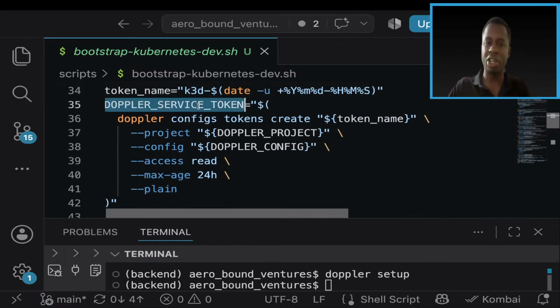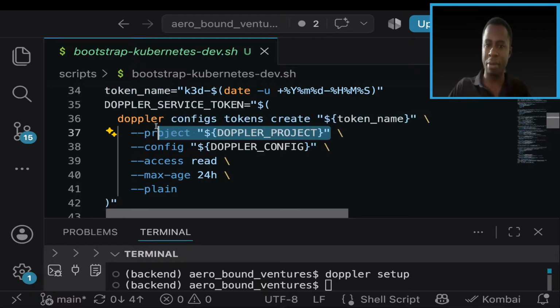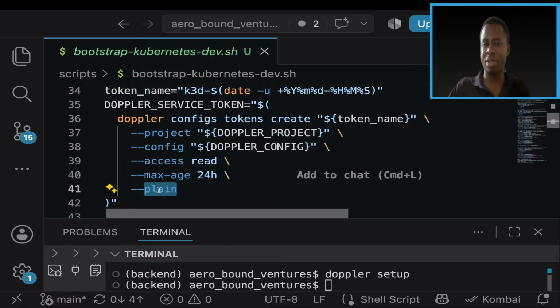Then we get now the Doppler service token, okay? It will be equals to the value of Doppler configs tokens create, okay? We pass that token name, it will be on line 34, okay? And specify the project for which we're creating that token, the config, okay? The access permissions, that this, we want only read permissions, okay? And it should last for 24 hours and should be just a plain string so that we can access it.